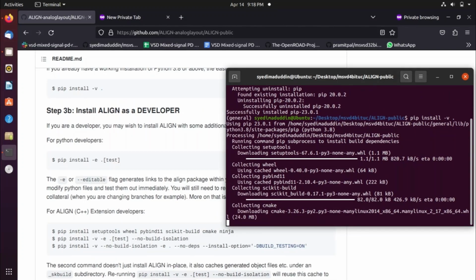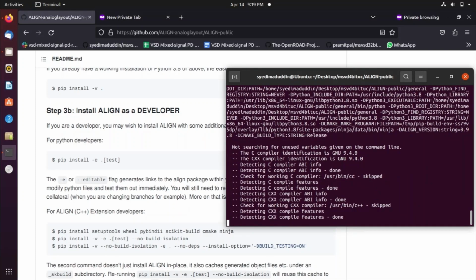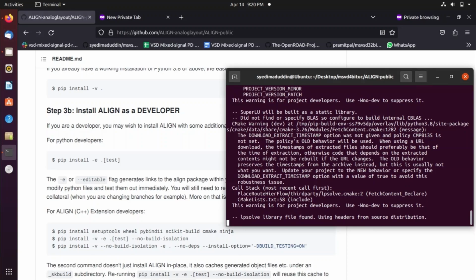I'm skipping this part. You just need to follow all the commands written in the README of align, and then you will successfully install the align.